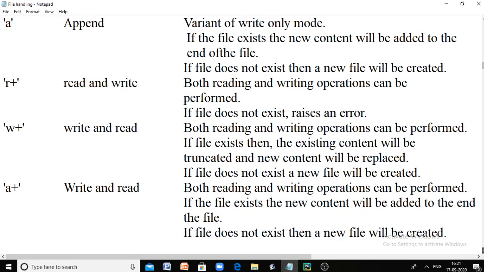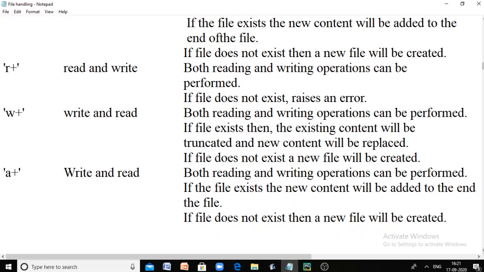Now, three more variants of read, write and append are available. One is read plus, that's called read and write. So when you are opening a file in read and write mode, you can perform the reading operation, and at the same time, the writing operation can also be done. But if the file is not available, then it will raise an error as usual. Then if you are opening a file in write plus mode, it's called write and read. You are opening the file in write mode, so the existing content of the file will be erased and the file will be made blank so that it can accept the new content. If the file does not exist, it will create a new or fresh copy of that file. At the same time, you can do read operations also on that file.